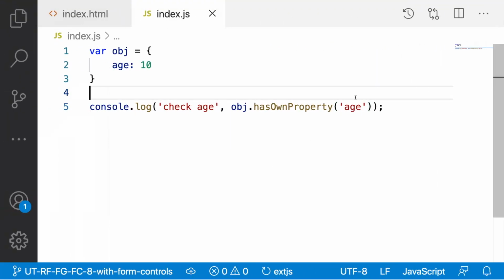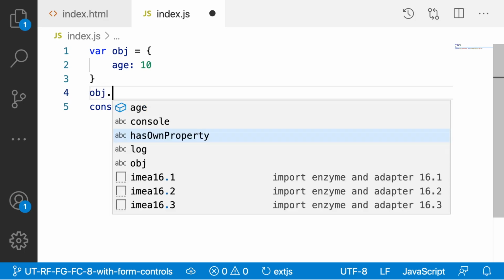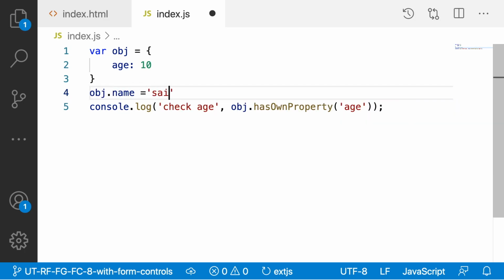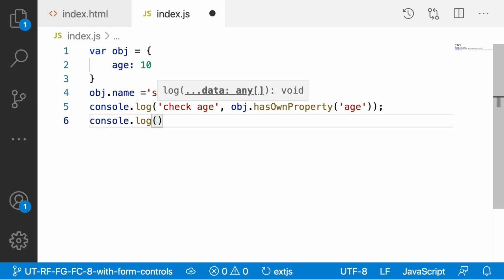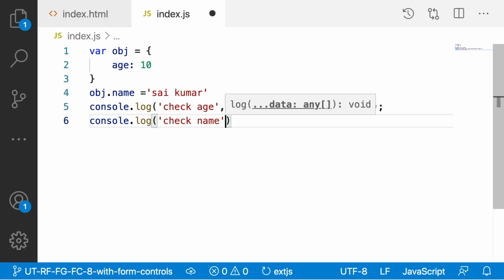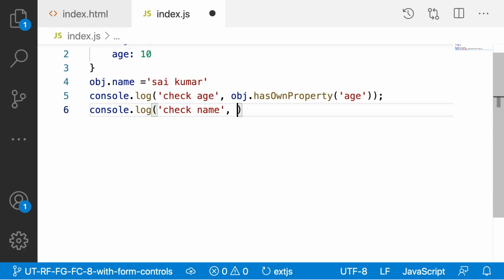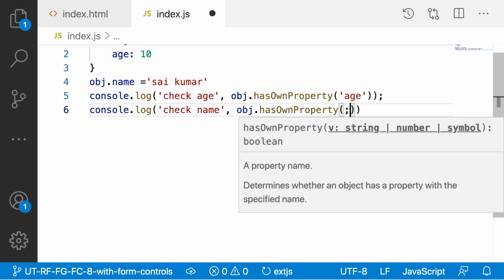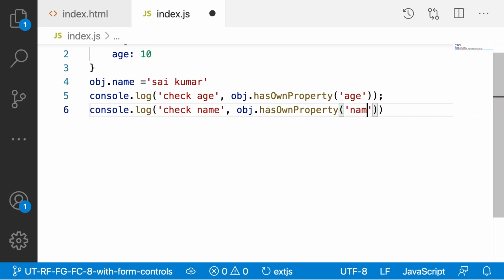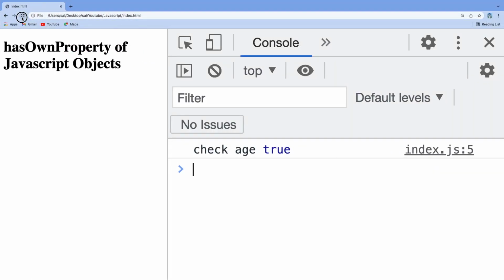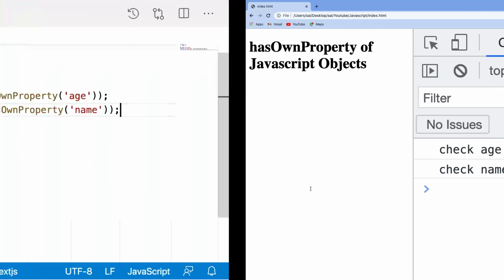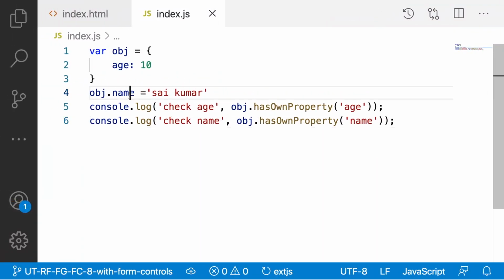Now what I'm doing is adding a property via the dot operator, like name is equal to Sai Kumar. And now if I want to check the property name, it exists in that object. So check name, comma, I want to check the name, so obj.hasOwnProperty of that particular property name, that is name, semicolon, go back and reload. If you see here, age exists and the name also exists. So whenever you are adding such properties to your object, even that will be treated as an own property of that object.